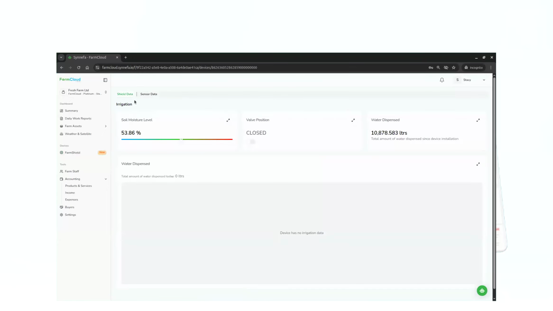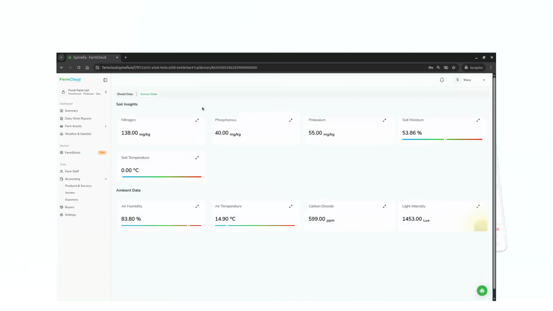So you can see for our device for this farm, we have the soil moisture level, one position which opens and closes if the device is irrigating our farm or not. Then the total water dispensed since we installed the device, then the amount of water that has been irrigated today. We haven't irrigated today. And then for sensor data, we have soil insight, that is nitrogen levels and phosphorus levels, and then the ambient data for air humidity, temperature, carbon dioxide, and light intensity.